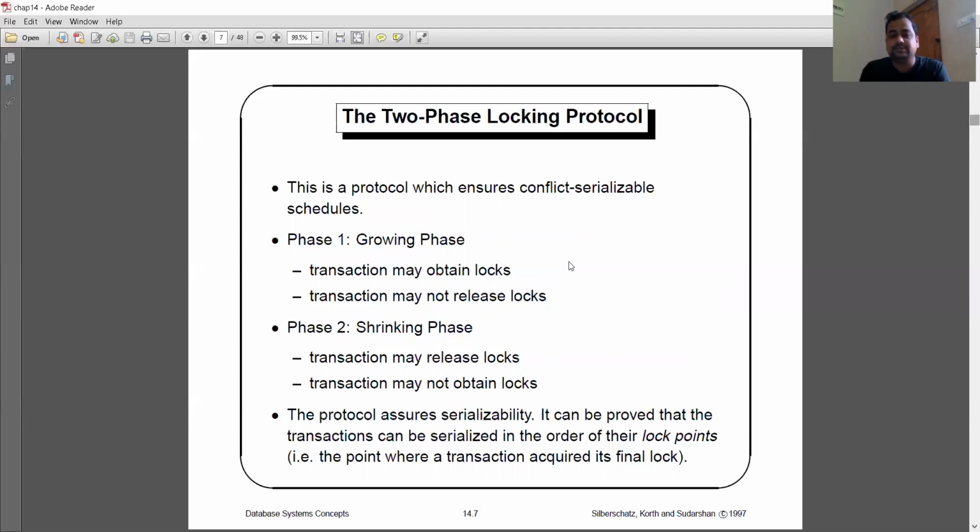There are two phases: growing phase and shrinking phase. Remember another point: if we perform the two-phase locking protocol, it ensures serializability. Previously we discussed the different types of serializable methods, either conflict serializable or view serializable.